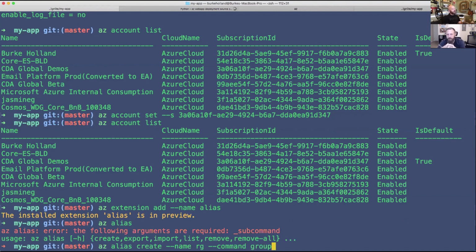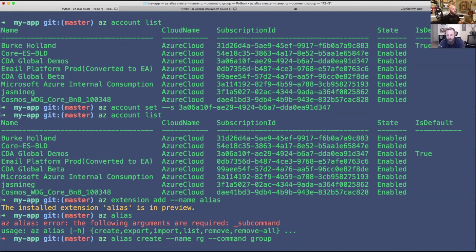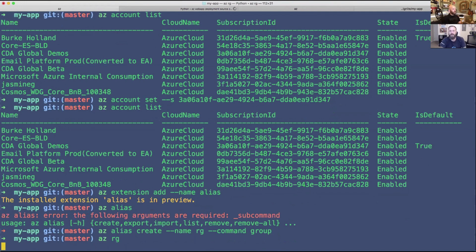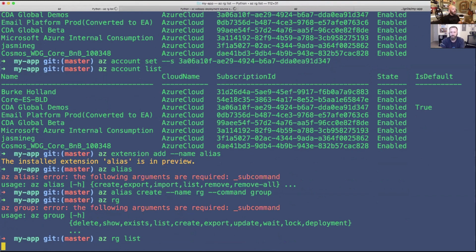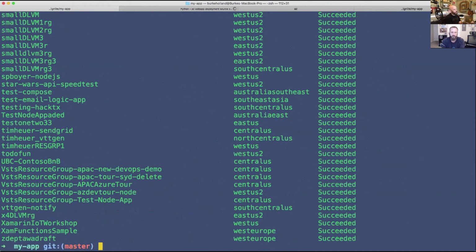Oh, that's right. So now instead of using group everywhere, it would be RG. So now hit enter, and before you'd say AZ group list, do AZ RG list. This is all of my resource groups.